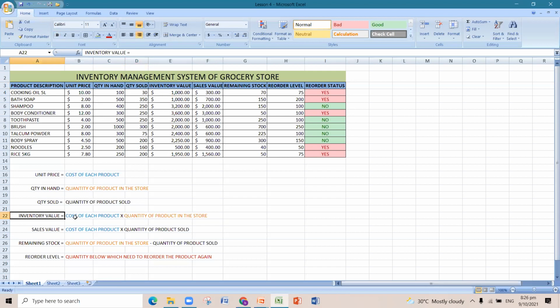Inventory value is the cost of each product multiplied by the total quantity. Basically, if one product is $10 and you have 10 products, the total value of the product in hand is 10 multiplied by 10, so it is $100. It's the same concept. That is the reason I explained it here in simple text, so that you can understand how the formula works.